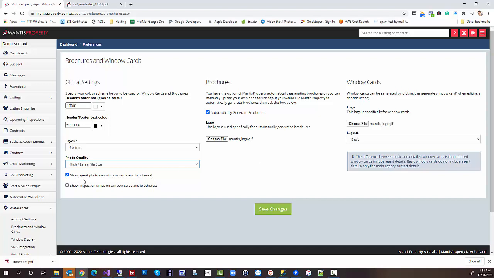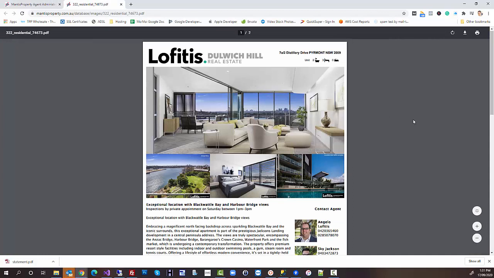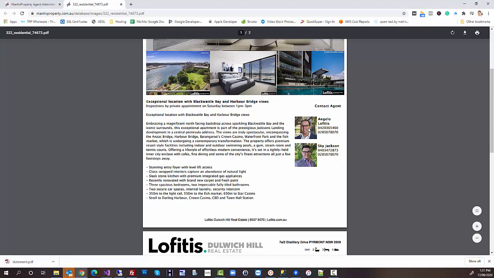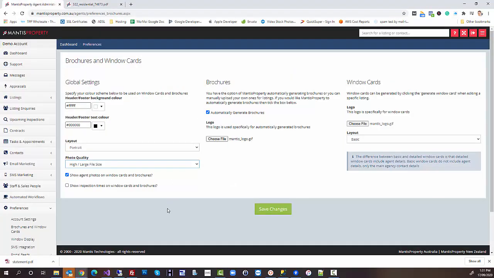Underneath this is a tick box to show the agent photos on the window cards and brochures. If we flick over to the brochure here, you'll see on this one, this agency has their photos for their agents. If you don't want photos to appear, you just untick that and it'll just have the name and contact details for your agents.